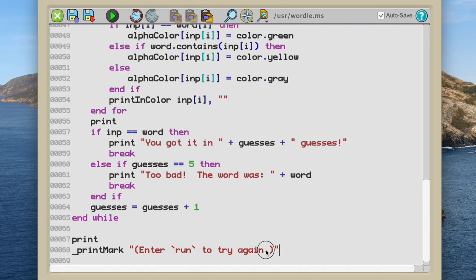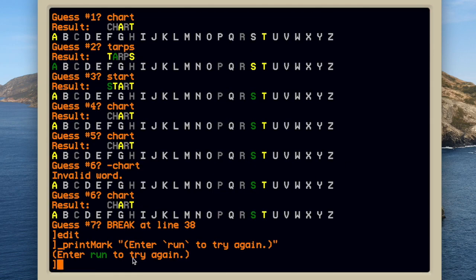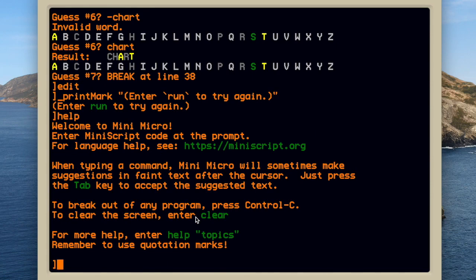Printmark. See, this is the same function that's used by, for example, the built-in help to do all these little green bits in the orange text. Okay, so let's try it.